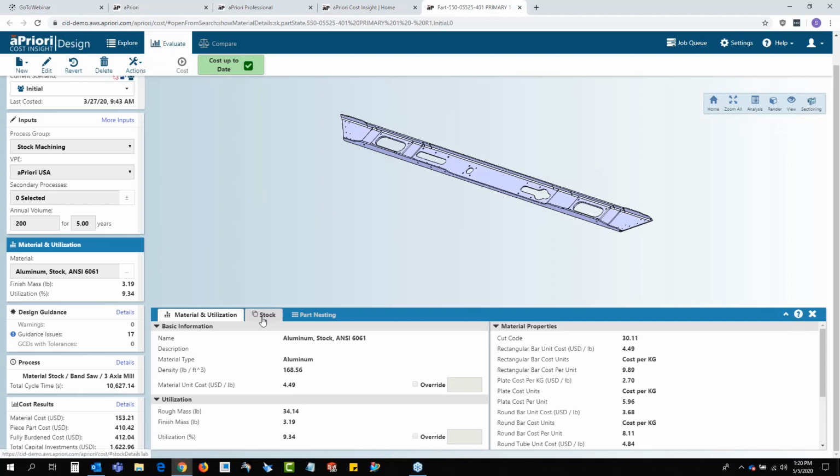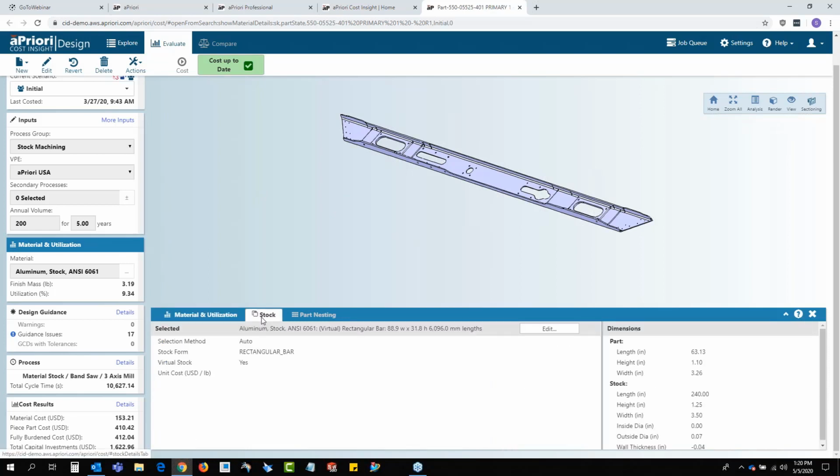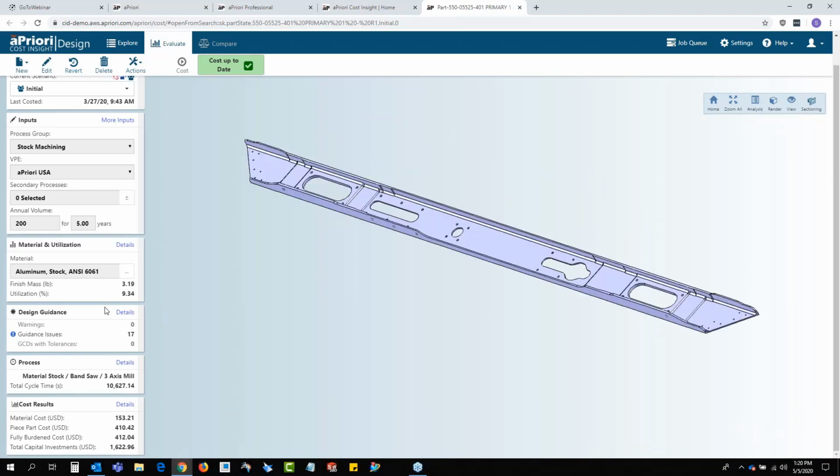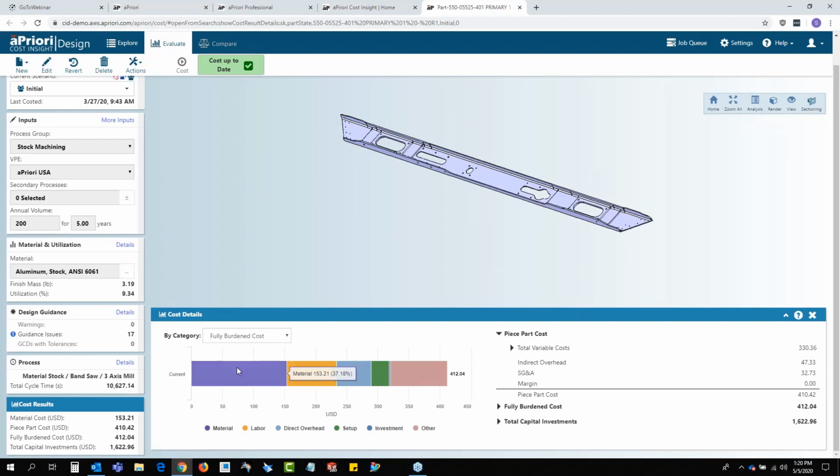We can see the information about the stock that's been used in the analysis and the manufacturing simulation for this part. So presenting the details at the appropriate level, you can drill into cost results, for example, and I see a nice graph of how that cost is broken down. 37% of it in material, labor at just under 20%, direct overhead at 13.4, all of which is summing up to a fully burdened cost of this part in its current state at $412.